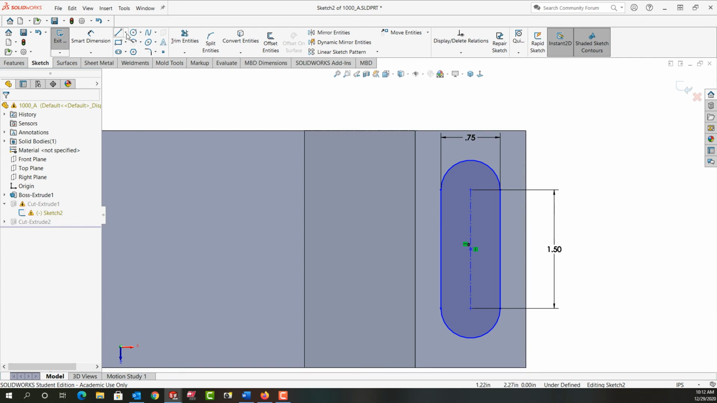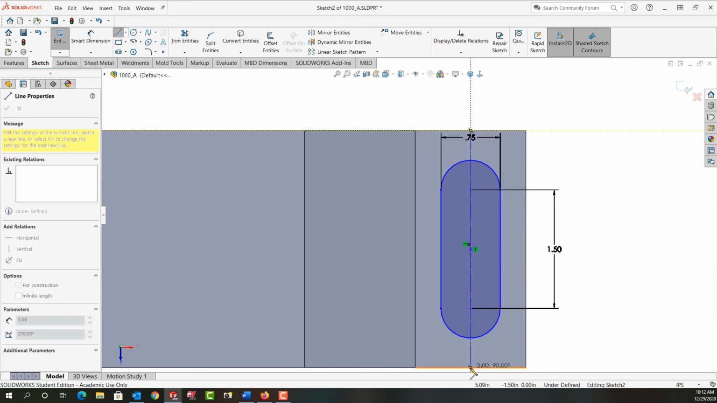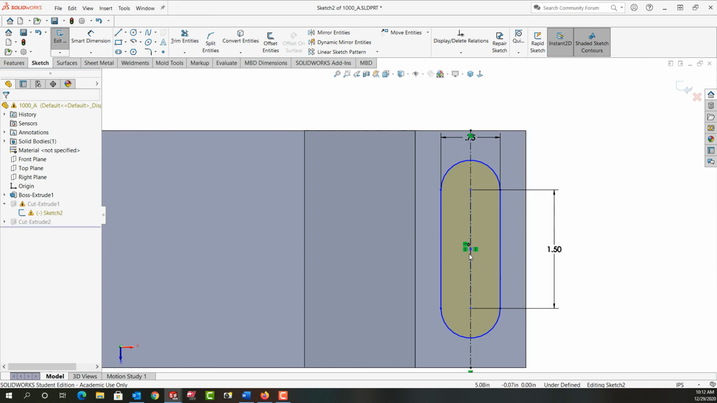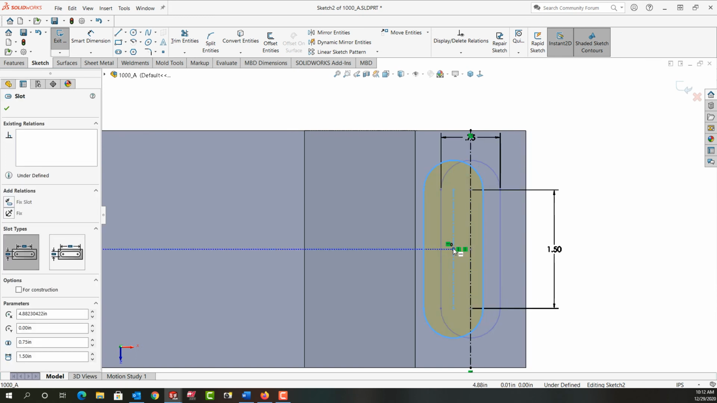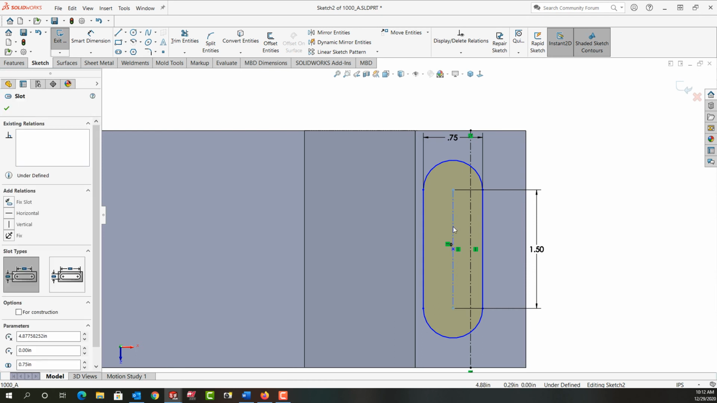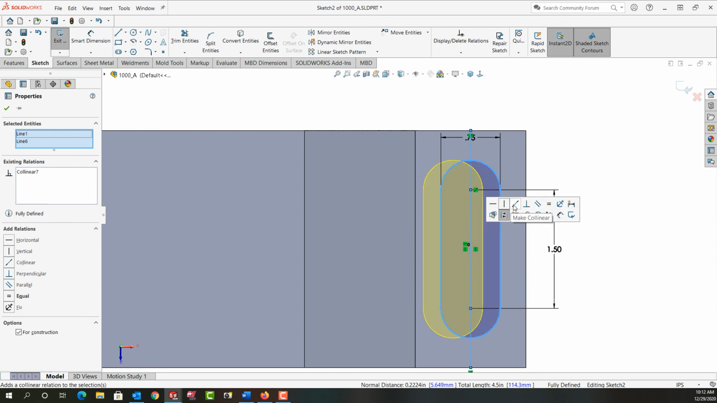So now I'm going to come back over here and I'm going to add a center line. I'm going to wait till I get the center here. I'm going to come down and I'll get the center here. I'm going to push escape. Now I'm going to grab this and I'm going to try and drag it off. So I'll grab this center point and I'll move it a little bit just to make it easier to see. So I'll select this center line. I'm going to hold Control, select this center line, and I'm going to make those two center lines collinear, which will also fully define my sketch.